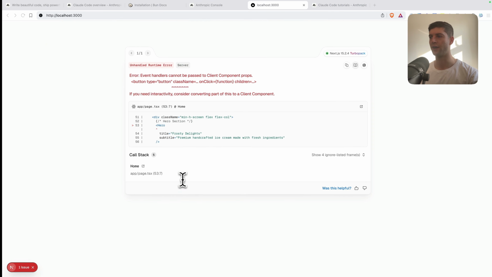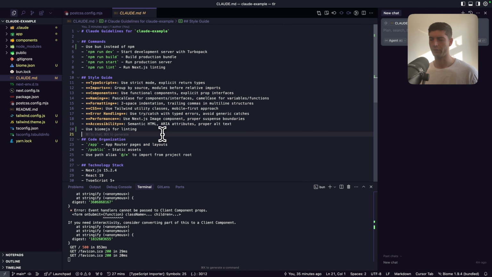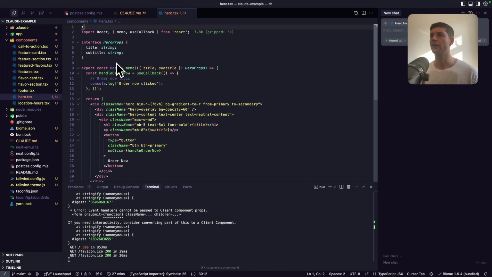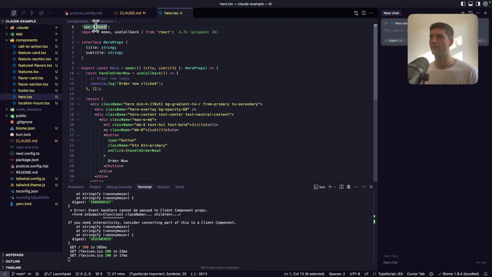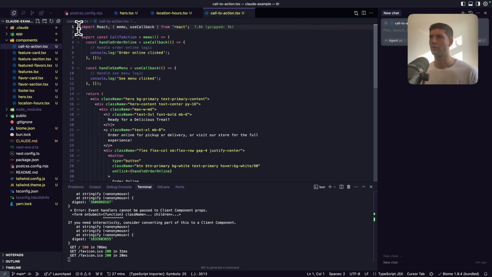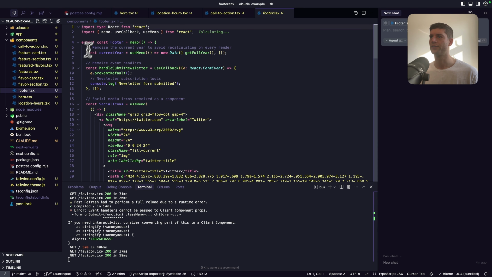Okay, shouldn't have ran run dev, to be honest. Let's refresh. Again, this error is still appearing. Hero. That should be use client. And again, location hours, use client. Call to action. Just quicker me doing it now at this point. Footer.